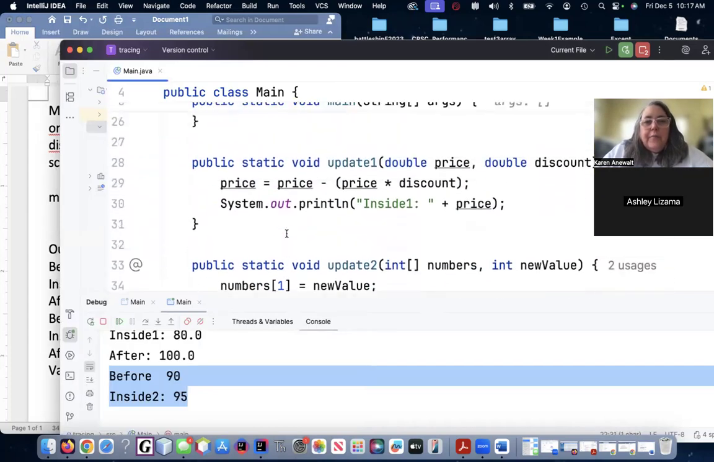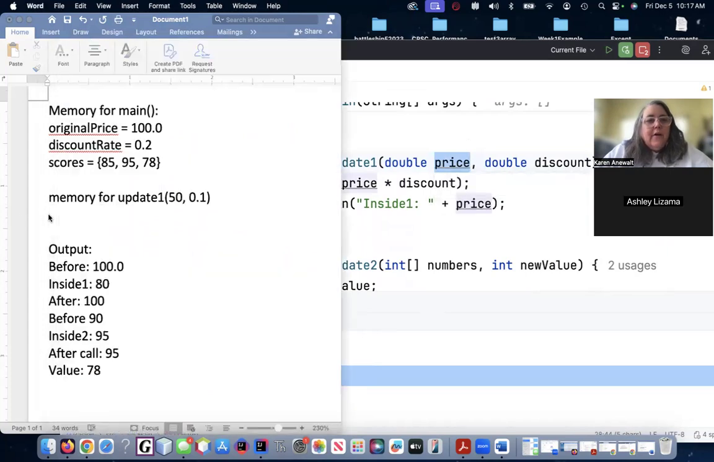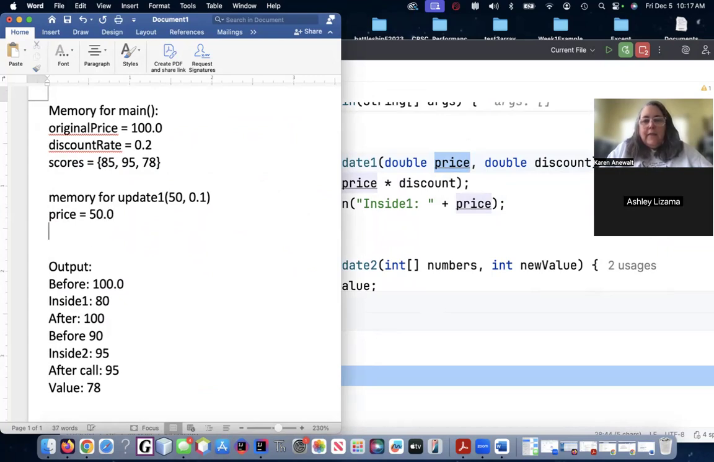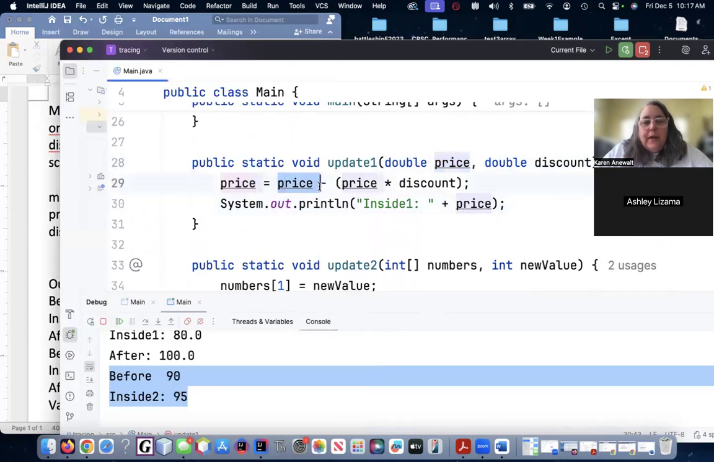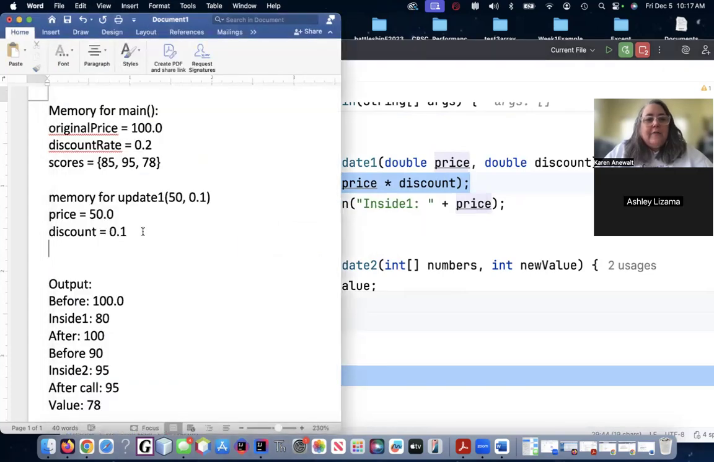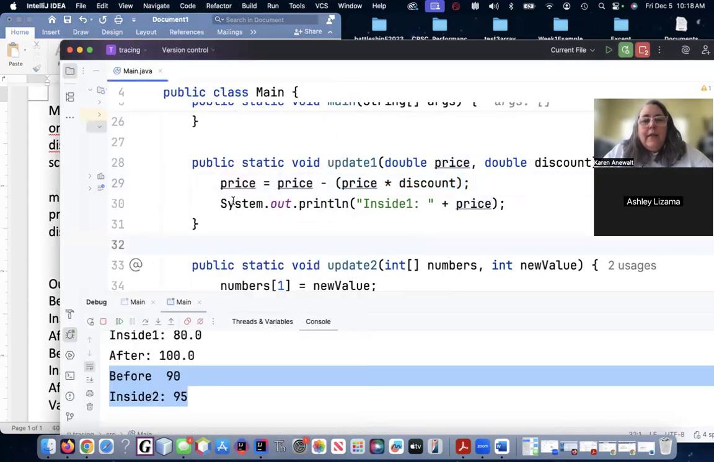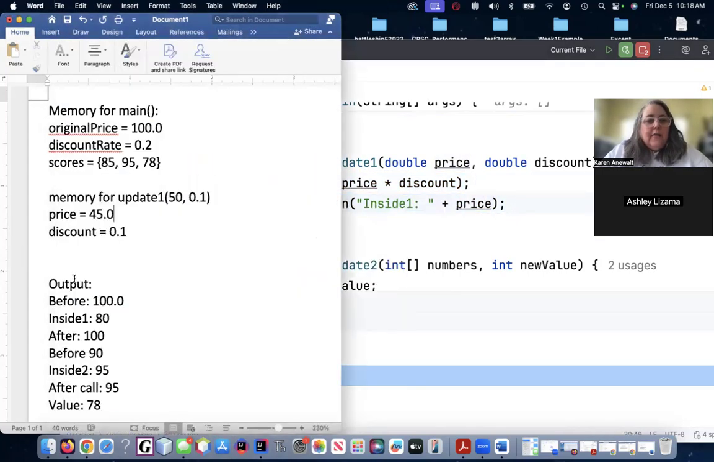So now it's going to go down to the update 1. In there, it's going to call the first value price. It's the 50. And then the second value is discount. That's the 10. And then it's going to make the calculation. So it's going to take the 50 and then minus 50 times 10%. That's 5. So 50 minus 5 is 45. Store my new value there, 45. And then it's going to print out inside 1 and the 45.